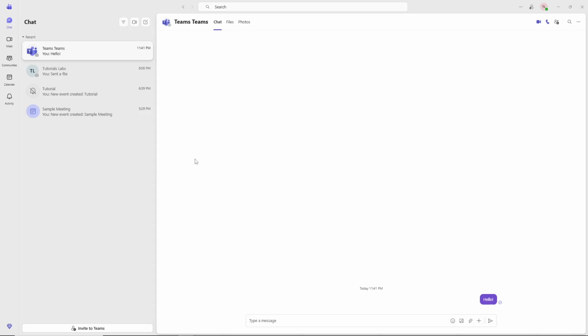And that's it. You've successfully created your Microsoft Teams account and you're now ready to start collaborating, joining meetings, or setting up your workspace. The automatic login means you can dive right into exploring the platform without any additional steps.